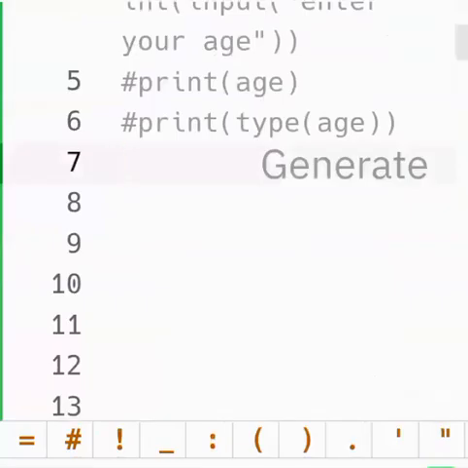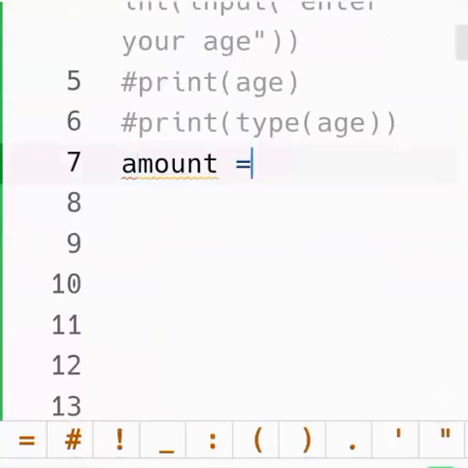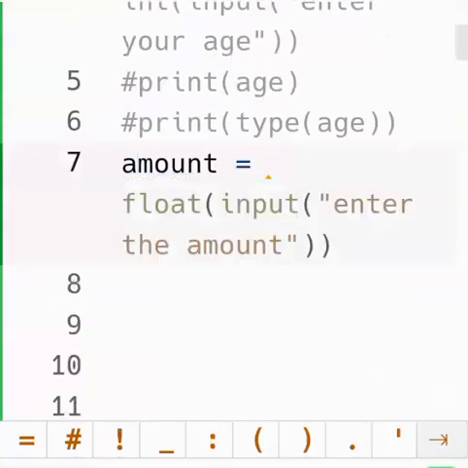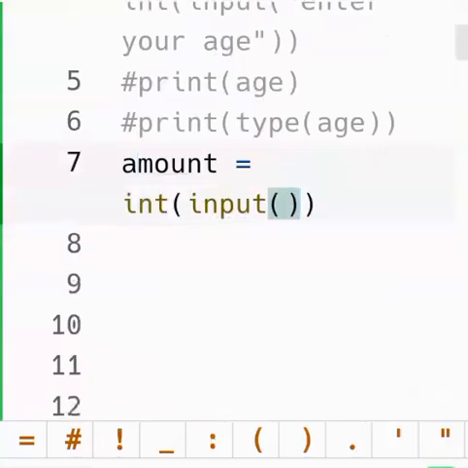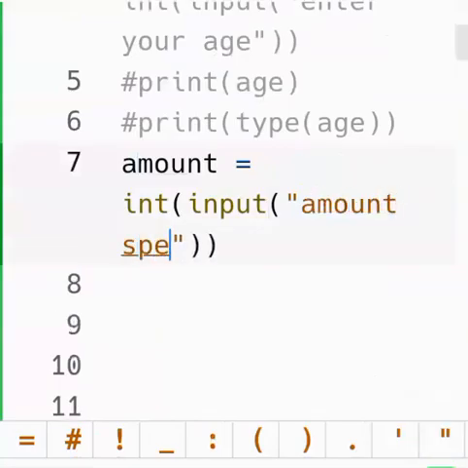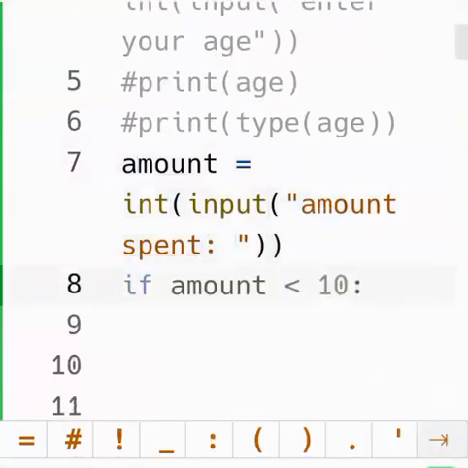Okay, let's consider another example. Now we finished doing the string, we finished doing the integer. Let's take another example for amount. Let's say amount as in maybe amount of expenditure, something which involves decimals. But before that, I'll show you a wrong way of doing it and then I'll do the correction. So amount equals integer, and then the input function, and then the prompt of amount spent in dollars or something like that, or amount just spent.